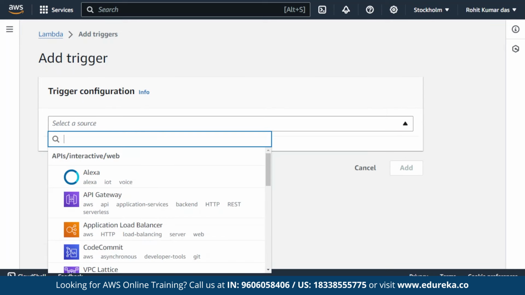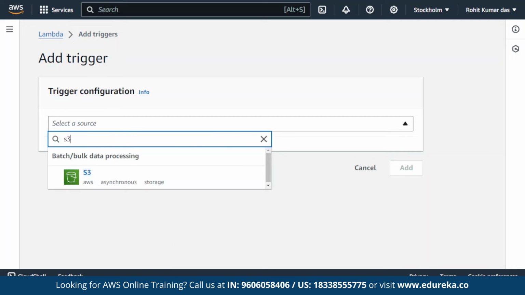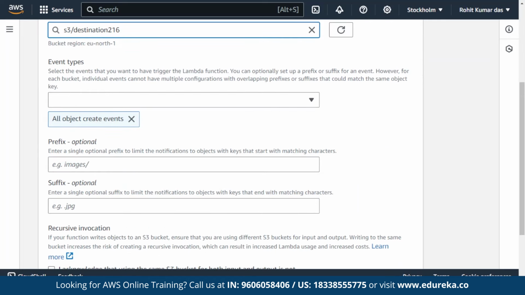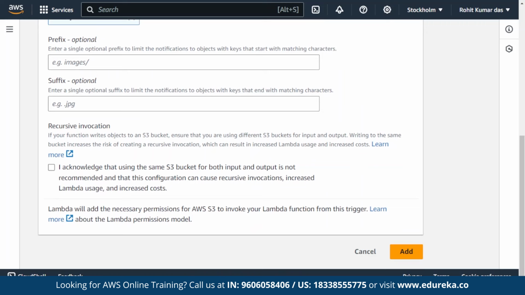triggered. So we are going to upload, as I told before, an image in an S3 bucket. So type S3, click on S3. I am going to add this bucket named destination 216. Event type, let it be all object create events, then leave the rest to default settings, and make sure that before clicking on add, you click on I acknowledge that using this S3 bucket for both input and output is not recommended, and that this configuration can cause recursive invocation, increased Lambda usage and increased cost. Make sure that you have clicked on it and click on add.